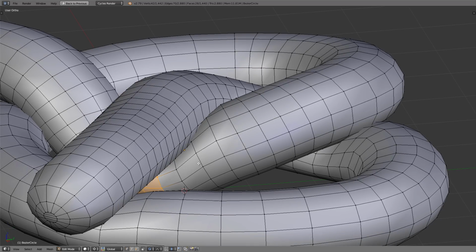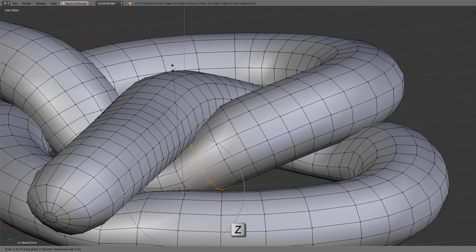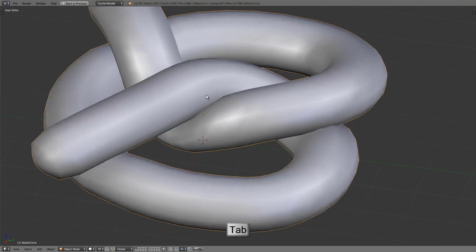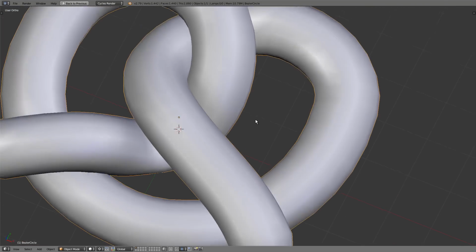So let me hold Alt and I'll right click on that edge there, then press S and then Z, scale it down just a little bit, and increase the fall off. And left click there. So that looks a lot smoother there. And cool, everything's kind of interlocking very nicely now.